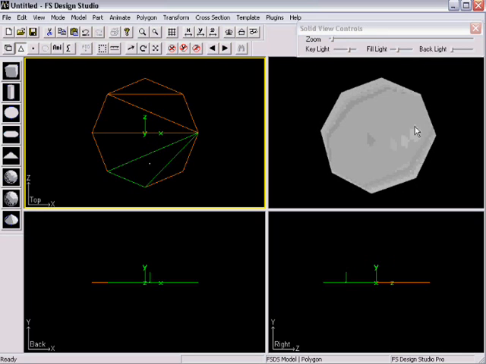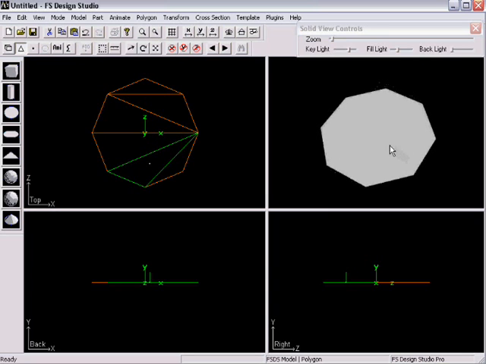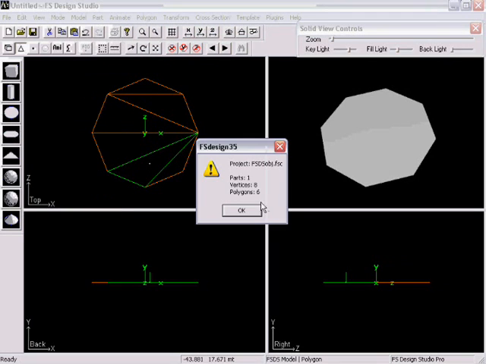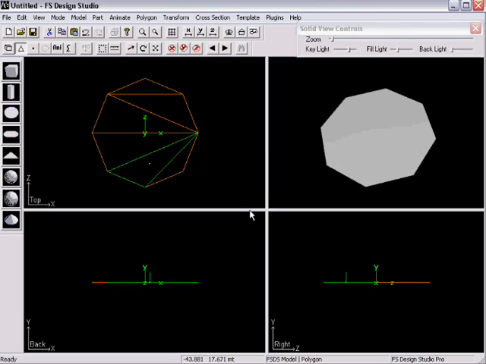Now notice, if we go up here to File and Project Stats, it's now going to tell you we have 6 polygons. Okay, whereas before it would have told us it was just 1. So that's how you add polygons back in, and there are a lot of different uses for when you're going to add or redraw polygons back in, and that's just a very quick demonstration on how you do that.